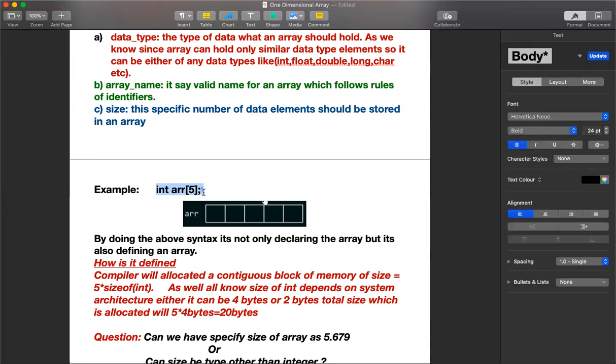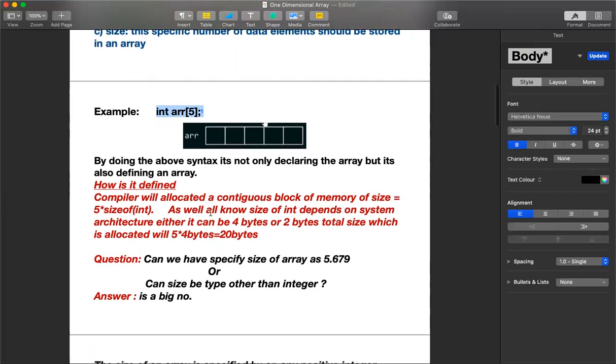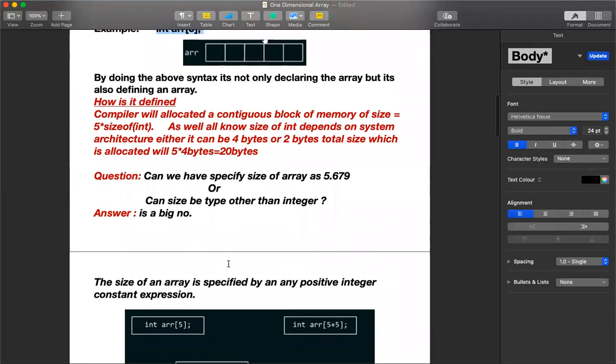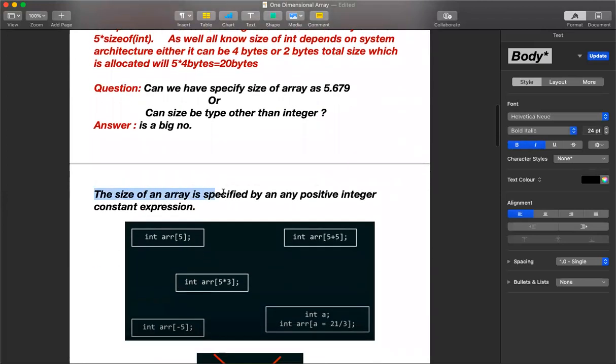How much size will be allocated? It will be based on the size of the array and the type of data you store in that array, that is 5 into the size of int. Can we use a floating point as a size? No. Can we use any type apart from integer? No. It should always be an integer. That means the size of an array is specified by any positive integer. Keep that carefully in your mind. Size can be only a positive integer or an expression which leads to a positive integer.